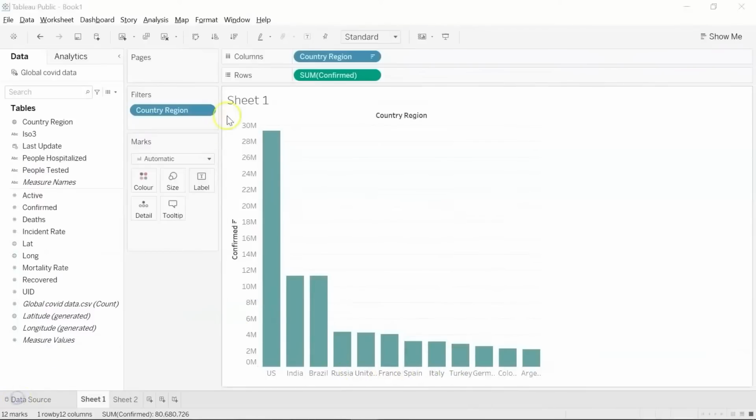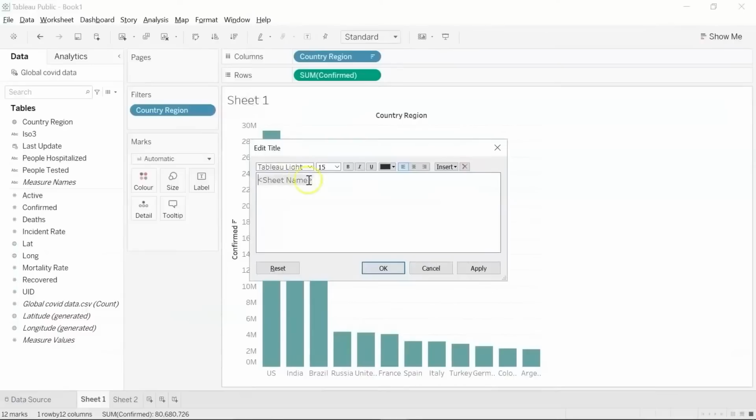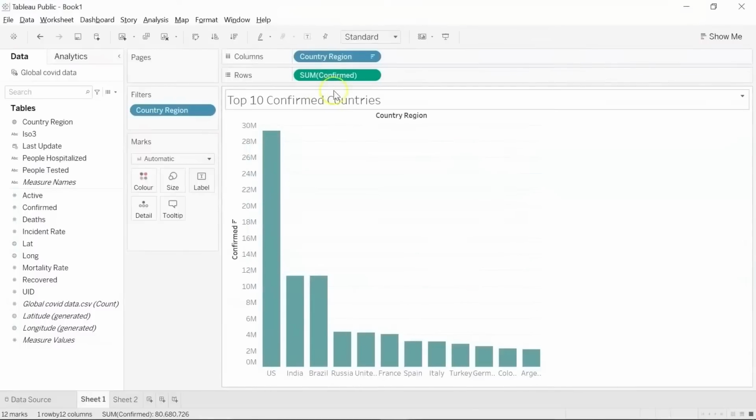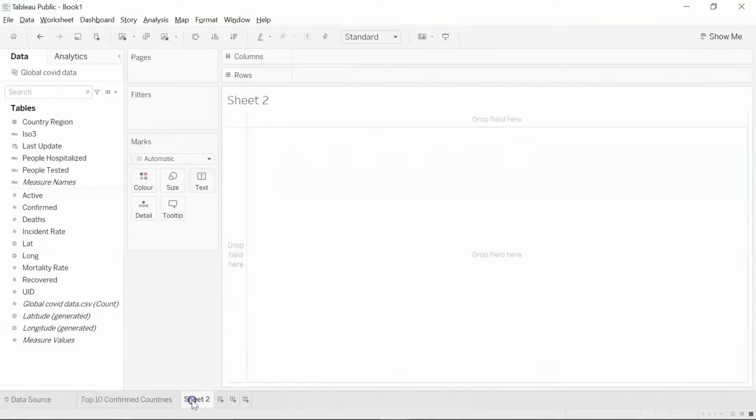Alright, now you can go ahead and give a name to this sheet. Let's say top 10 confirmed countries. Just apply and click on OK. You have the title to this plot. Similarly you can change it here as well. Top 10 confirmed countries.